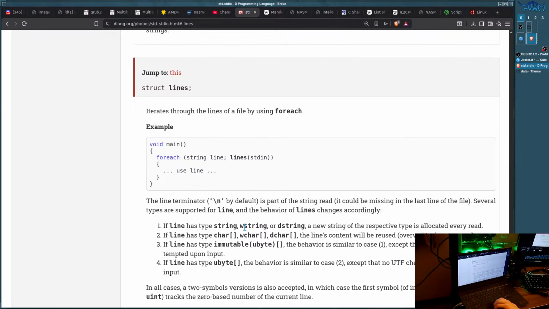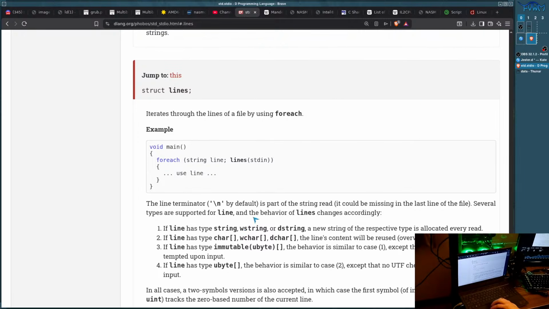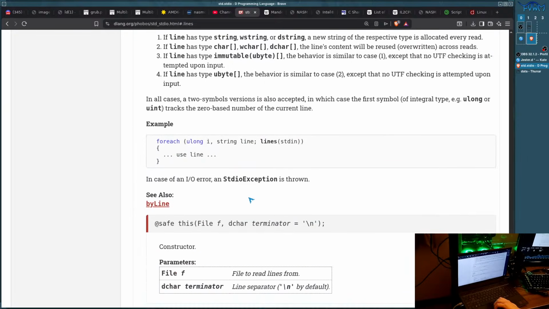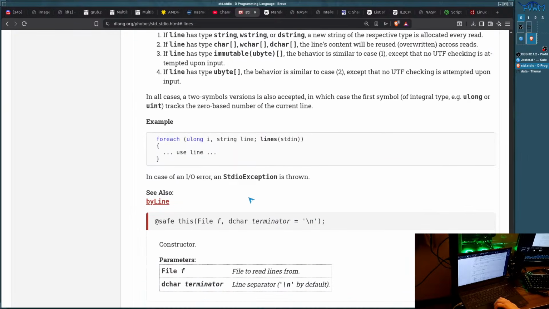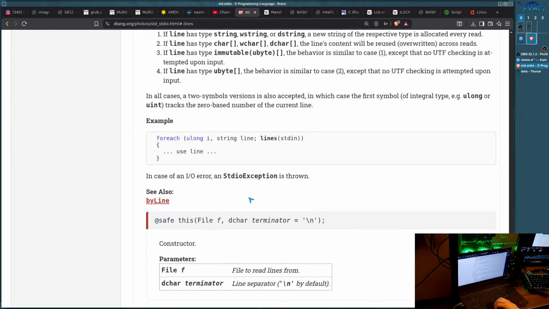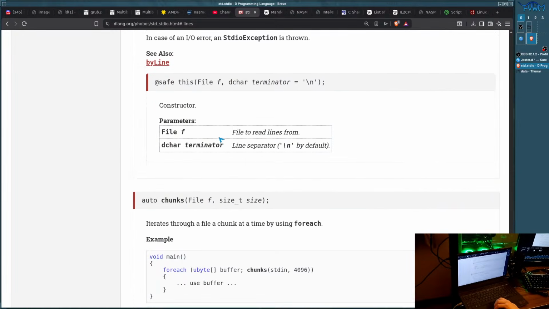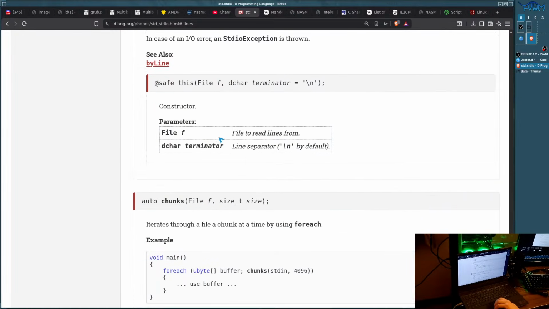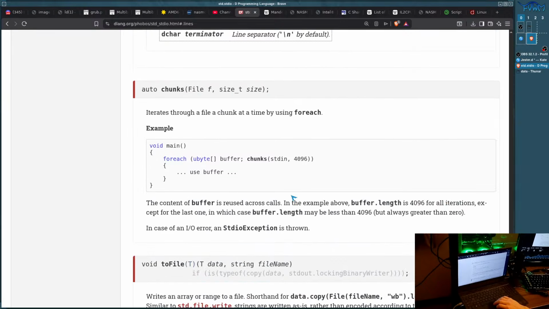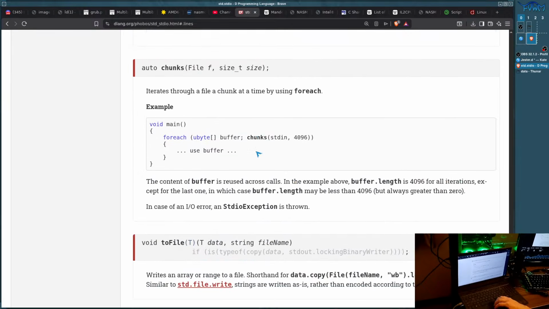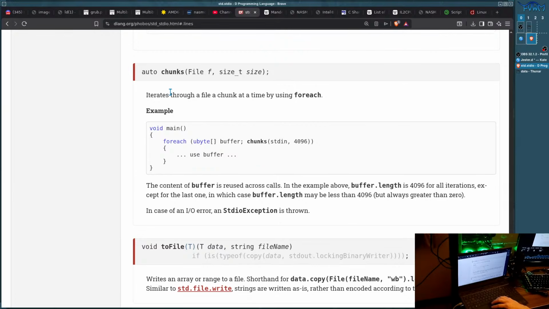Well, no, what you would do is, I guess you could for each line, but that loads the whole thing, wouldn't it? Or maybe you'd read each line and then only append the ones you need, but that's not efficient either. Because we want to read just that segment of it. We just want to read a little, oh, here we go. Oh, chunks. Iterates through a file a chunk at a time using by for each. That's what we'll want.